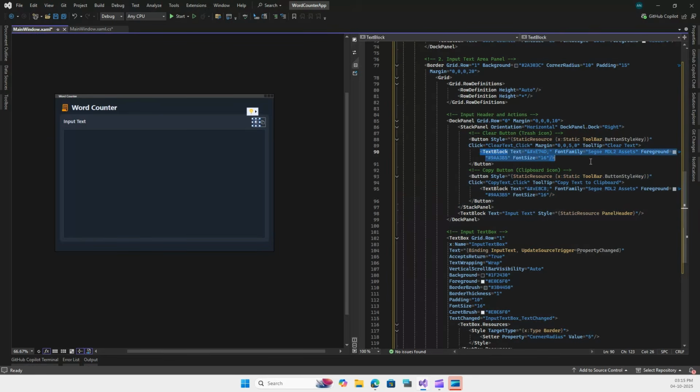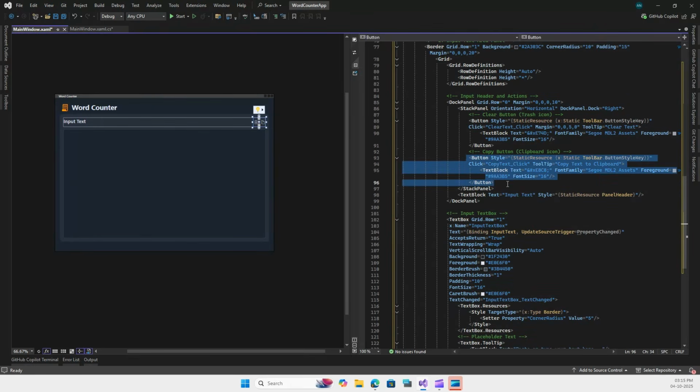And this text block is basically using the font family MDL2 assets to display this glyph icon over here. So here you can see the glyph icon text automatically interprets it into this icon. That is why we are using this font family to display these texts in the form of icons. The same thing is done to this next button, which is the copy button.